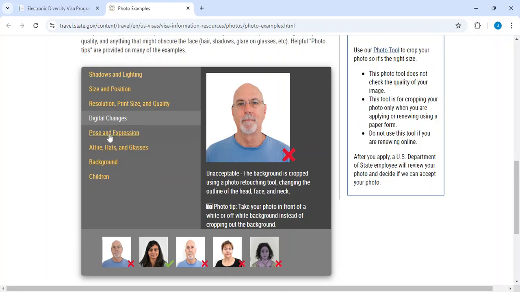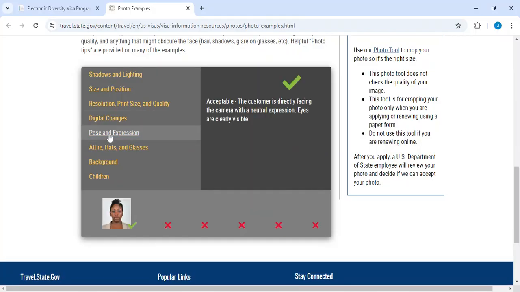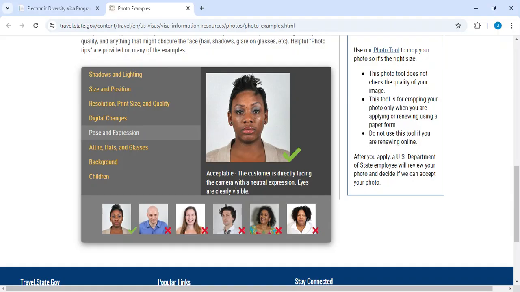Then the next one is how you pose and your expression in the passport photograph. They said you should be facing directly into the camera. Your head or your face should be facing the camera directly, and you should also have a neutral expression. There should not be any instance where you close your eyes, laugh, or shake your head. You should have direct eye contact with the camera lens. That is about the pose and the expression.